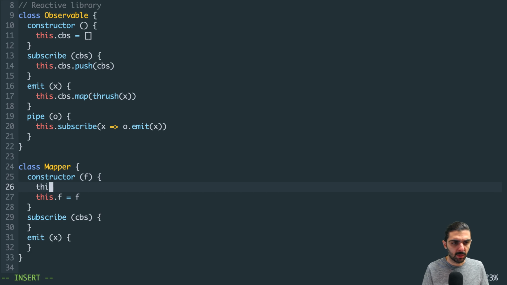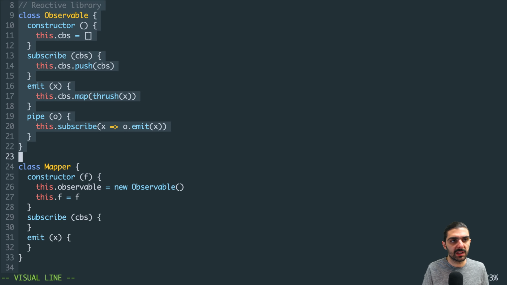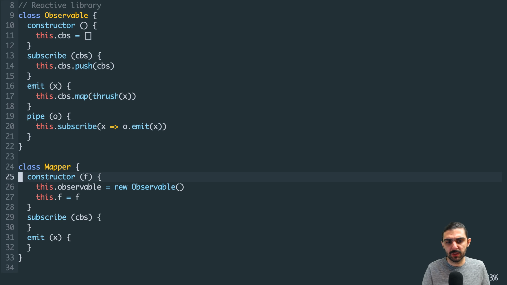So we could say, well, actually, I need to have an observable here, so I'm going to just say that it's a new observable, and then I'm going to manually emit to that observable, right? So then we're going to use this implementation that we have up here so that we're not duplicating the observable code in the mapper. So what does that mean?